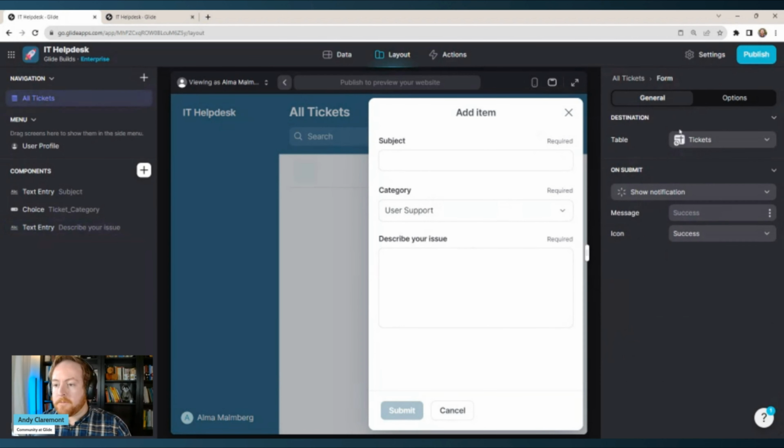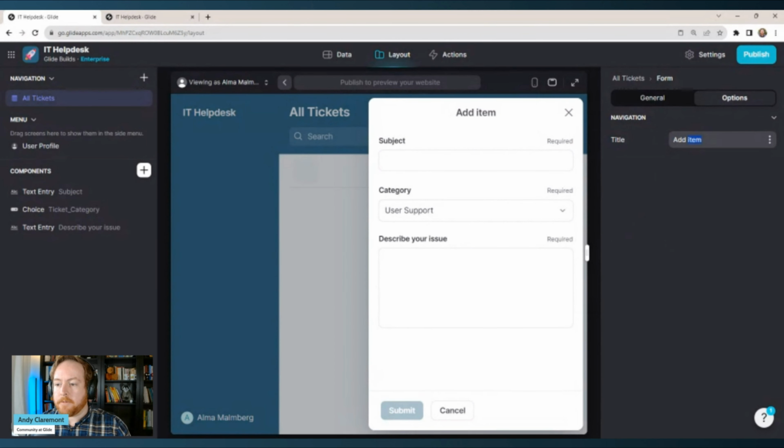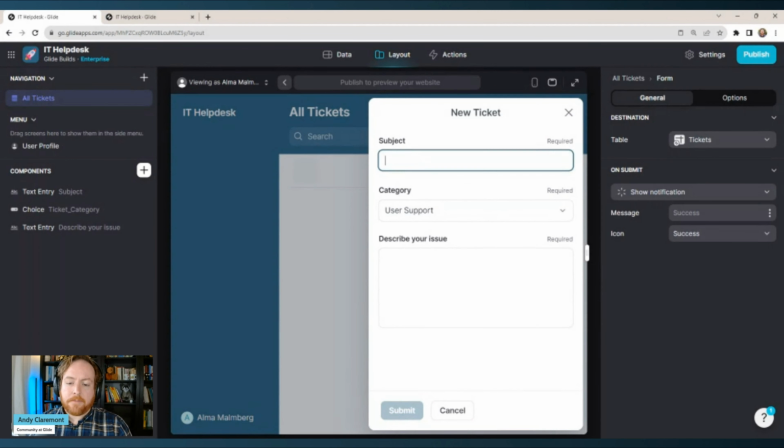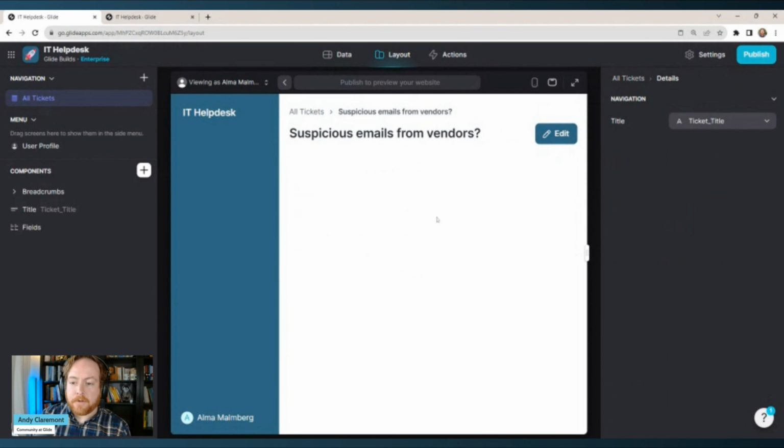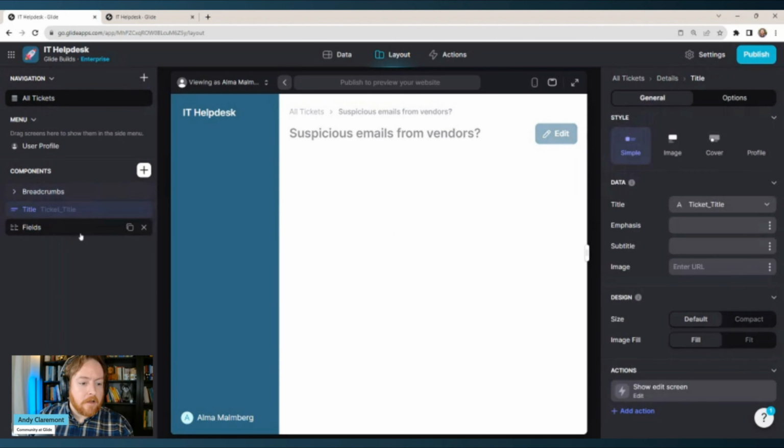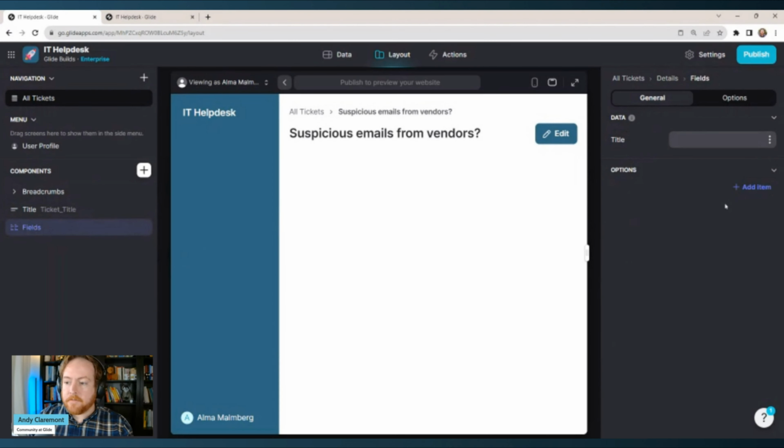Now I'm going to go up to the form settings here. I'm going to change this from add item. So form options, change this to new. So let's submit a test ticket here. So we have these entries that have been submitted, and I can go into a detailed view here. And this is going to show us information about the ticket. So I have breadcrumbs, ticket title, and then the fields here.